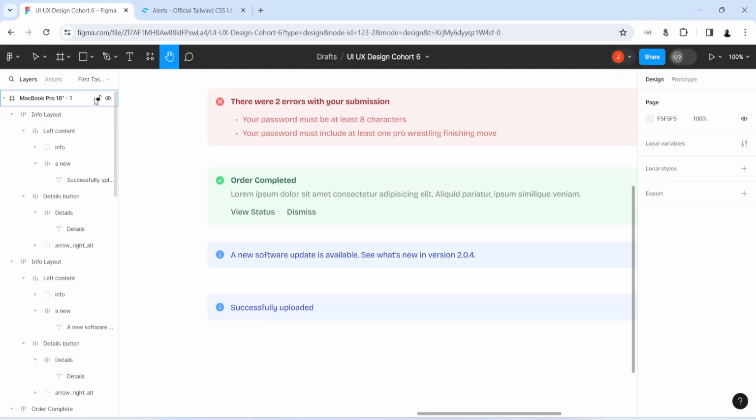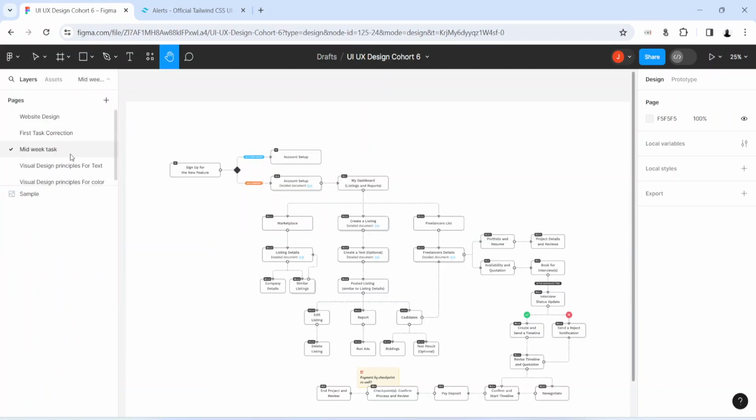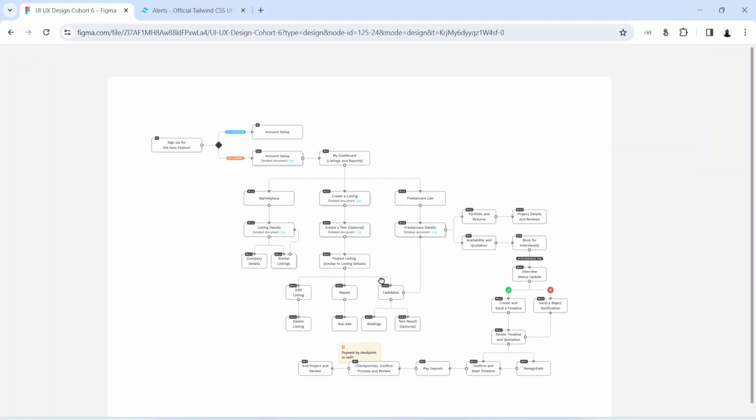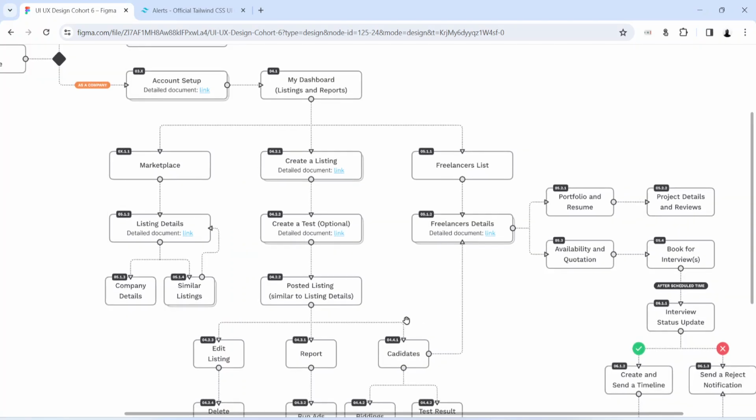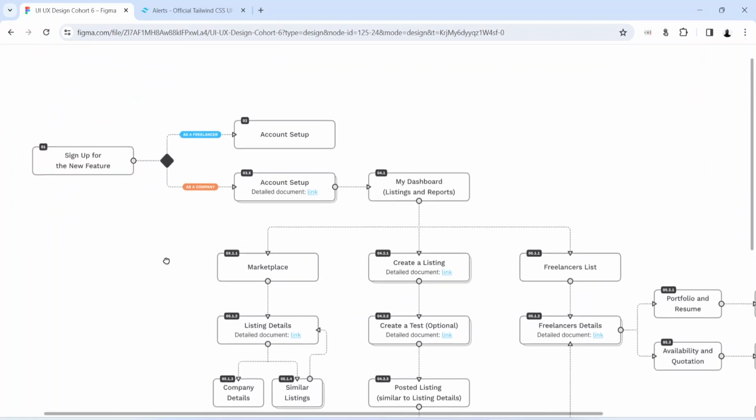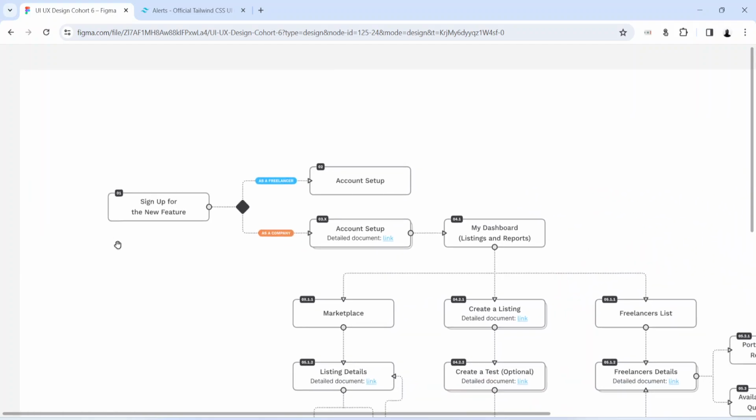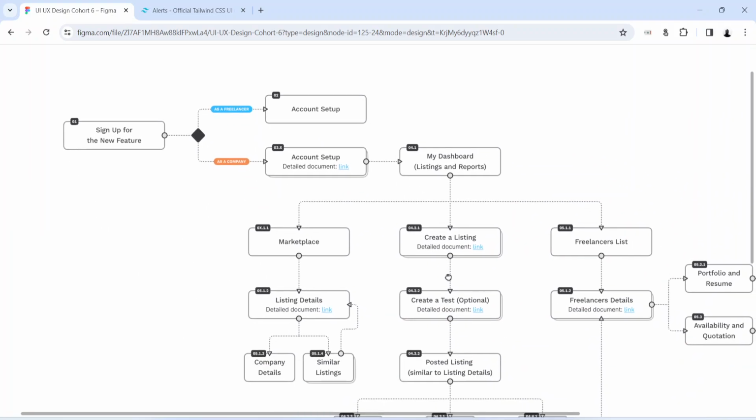So let's come here. This is the midweek task. The midweek task is for you to recreate this chart using Figma. Now we are currently looking at user research, and user research is really big on how you present data. So everybody here must know how to present data in a very coordinated way. And one way to present data is to create flow charts, right? So everybody here should redesign this flow chart.